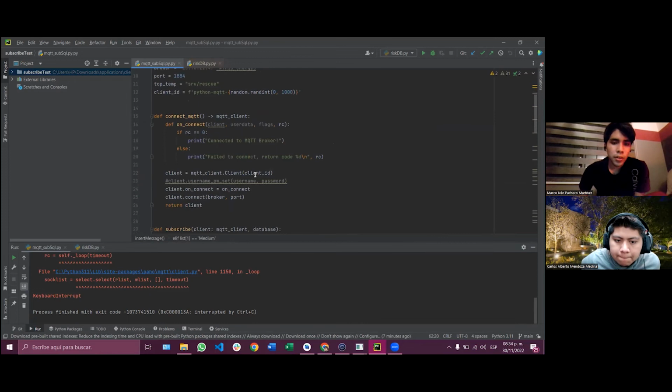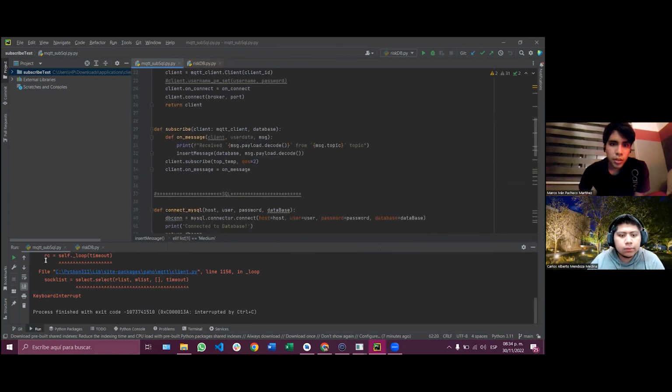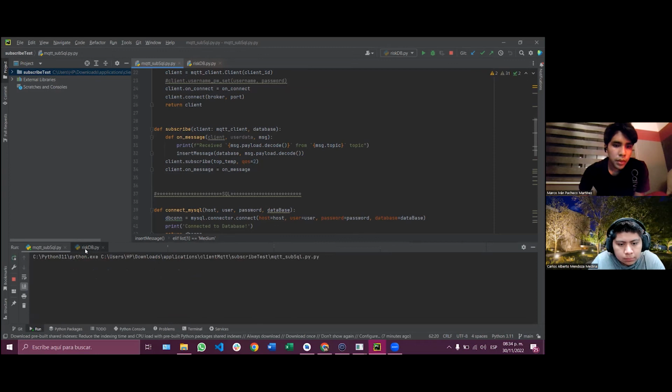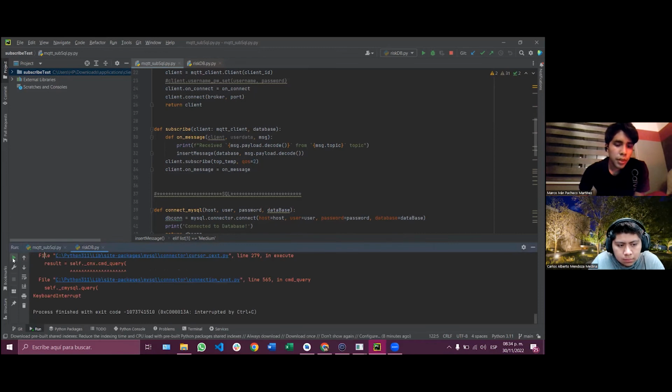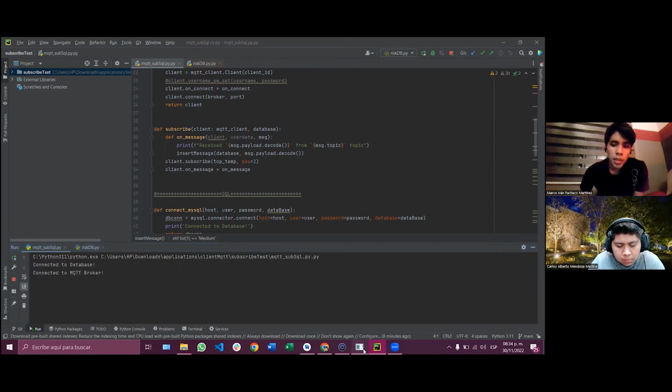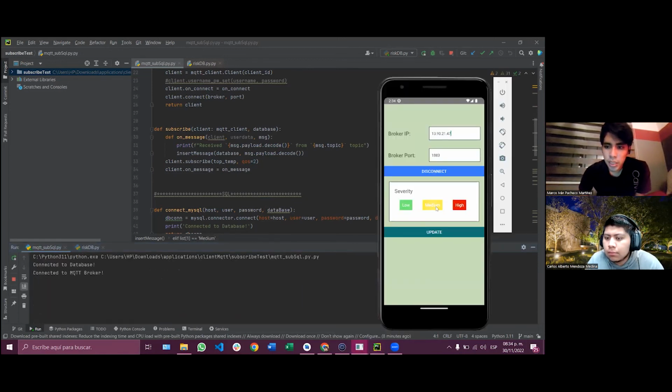Now that I explained all of these scripts, I'm going to start also this one. This was connected to the database and connected to the MQTT broker, and this one is also going to be connected to the database. So this is executing. So now we can start sending messages like medium, for example. I'm going to click on update, and every 10 seconds the message is going to be sent. If I click on low, as you can see, it was sending a message. Now I can send a low message, and in the next 10 seconds it's going to be sent.